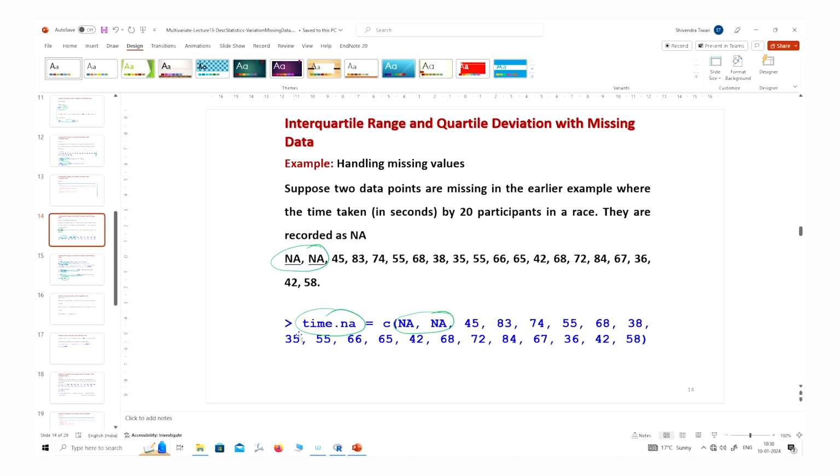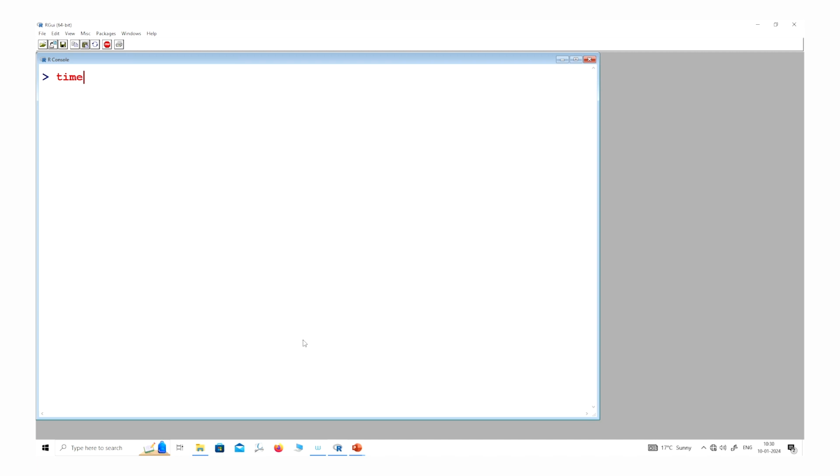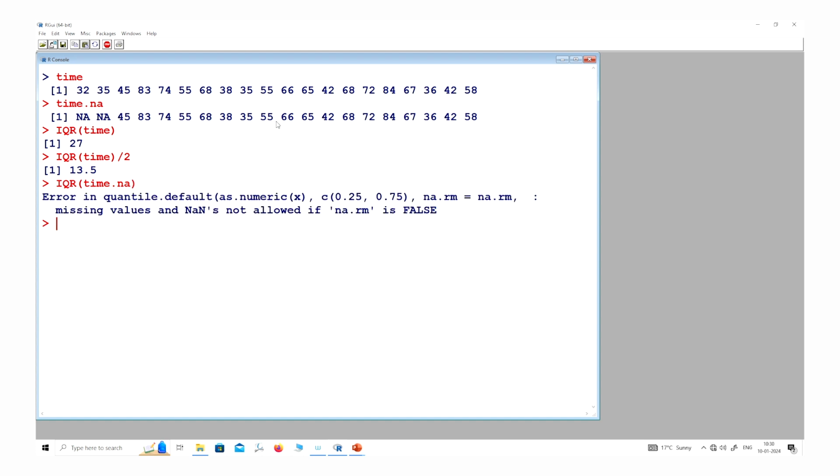So you can see here we already have a data set. Basically I will show you that this is your data set time, and this is your data set time.na. Now if you try to find the interquartile range of time, it will be like this, and the quartile deviation is IQR of time divided by 2, like this. Now in case you try to find the IQR of time.na, it will come out as an error. It is not computing it, right. So it is not even giving you the value NA, which was happening in the case of mean and median. So that is what I was trying to tell you, that na.rm does not always work, but then you have to see how it is going to work.